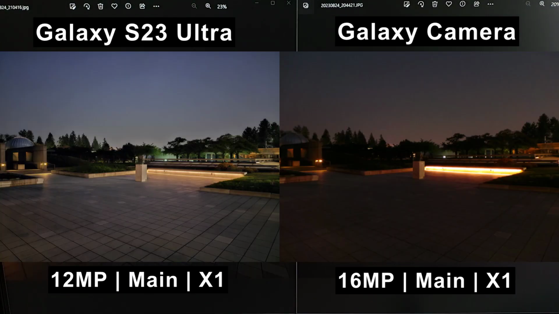And there's another low light shot. So one time zoom, the S23 Ultra is pretty bright and clear compared to the Galaxy camera. Even with the HDR, it's a little dark. And this one is auto mode from the Galaxy S23 Ultra. I didn't turn on night mode.